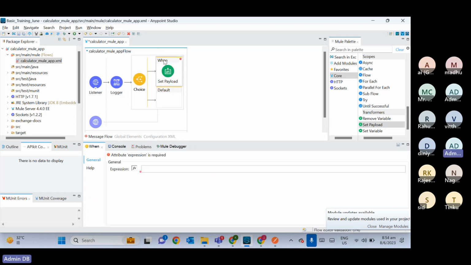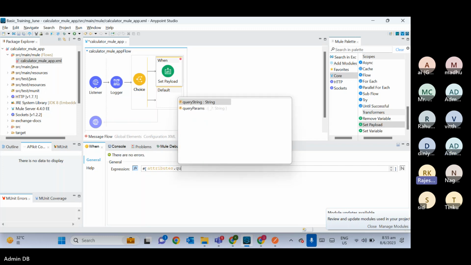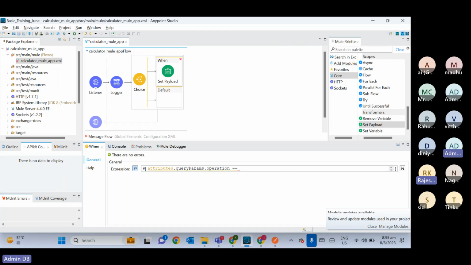Here you need to click on when, and here you need to write your condition. So what is our condition? Before writing the condition, click on fx. If you want to write the data weave code, you need to click the fx. We will write the condition based on the data weave code. So what will be the condition? Attributes dot query params dot operation equals to add. So this is my condition.